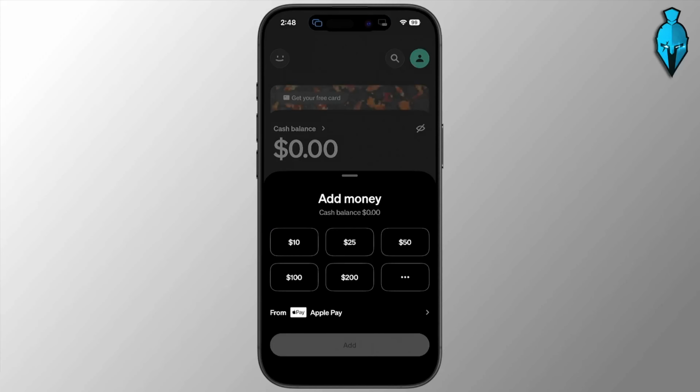Confirm the card you want to use, and double-click the side button to authorize the payment. Once approved, the money will be added to your Cash App balance. You can then use it to send payments or access other available Cash App features.